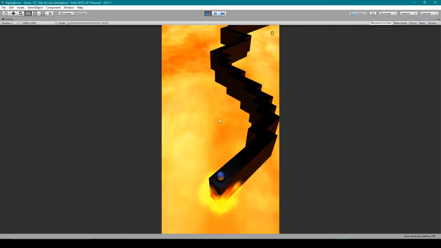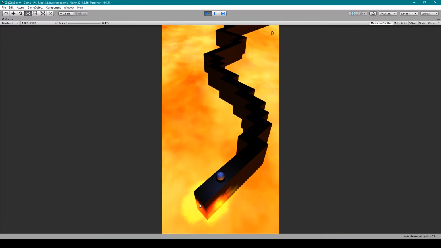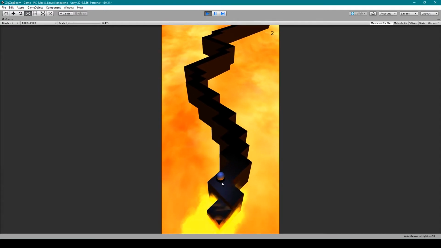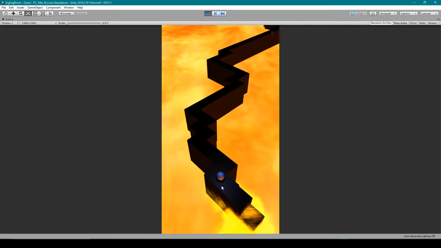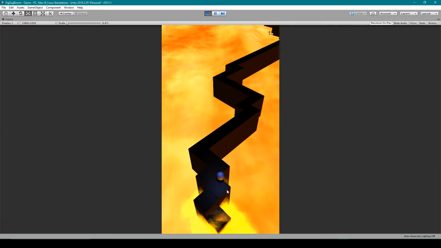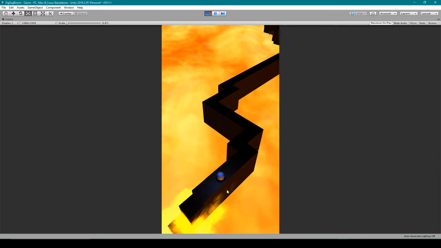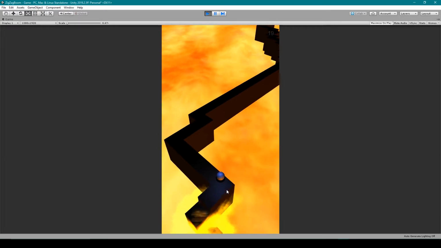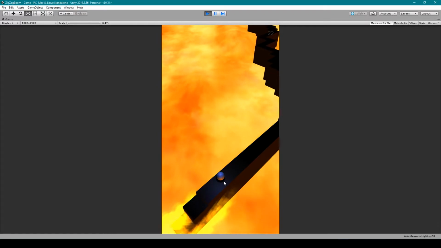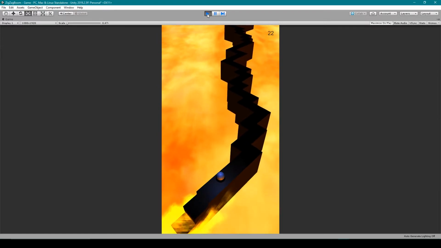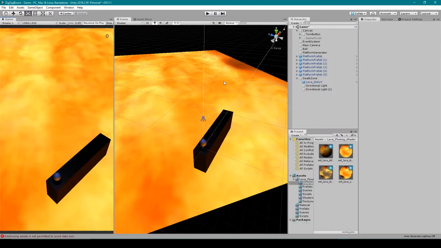Alright, so here I have a lava texture for kind of the background, and then I have a particle effect that follows the platforms, and I've changed the lighting to make it look like our ball is glowing from underneath. And that's just a few changes that I made for my own version of ZigZag.